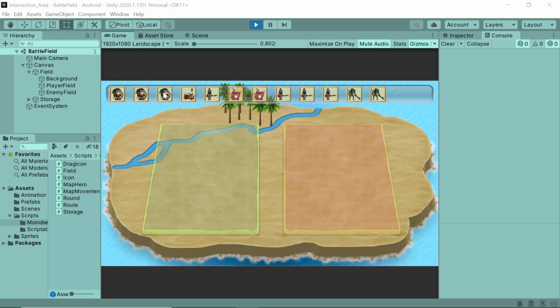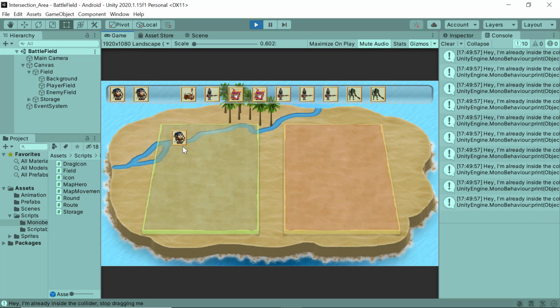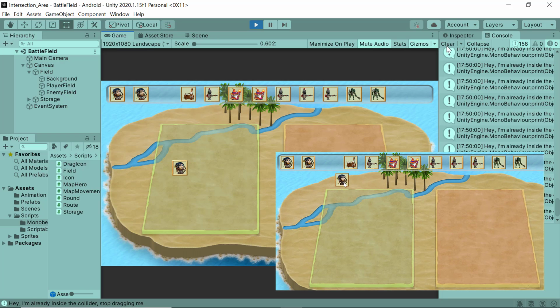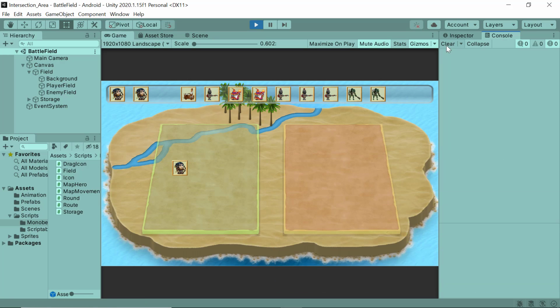Okay, we have two box colliders. The first one is the icon collider and the second one is the player field collider. Nothing happens when the icon collider penetrates the player field collider. Unity sends messages to the console and does nothing else. I would like to slowly resize the icon image. The more the icon collider penetrates the field collider, the smaller the image size should be.